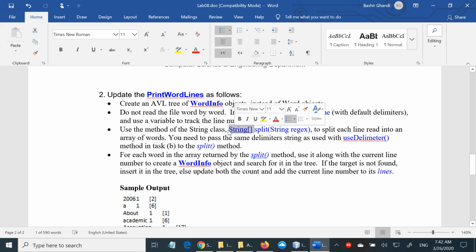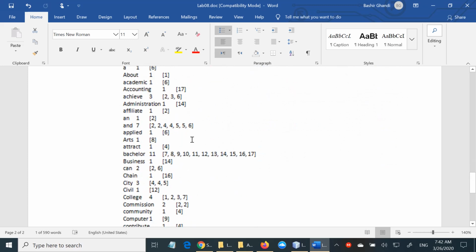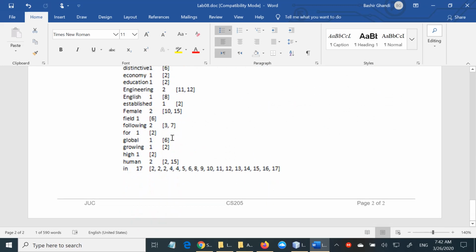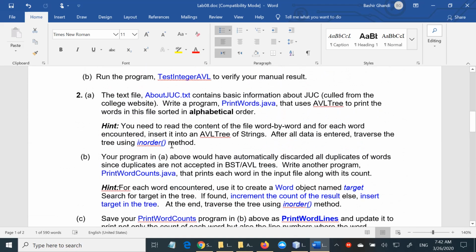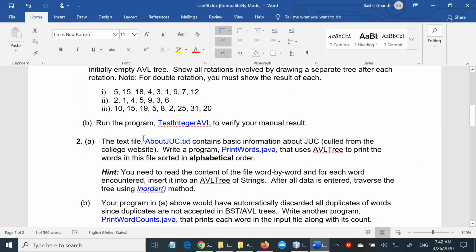So once you have these words, now you need another loop to process them. For each one, you're going to create a WordInfo object, and then try to see if it is in the tree. You need to just update the count and the line number. If it doesn't exist, insert it, just like before. So after you finish all that, print your tree in order, and you will have this exact output. This is basically what this lab is about: just processing the text inside the about.txt using an AVL tree.